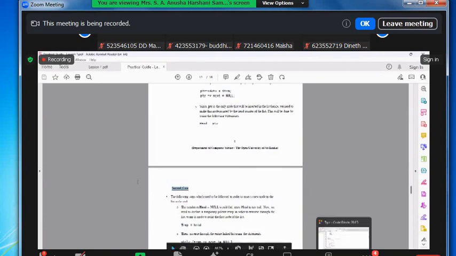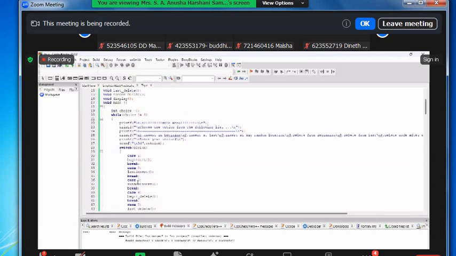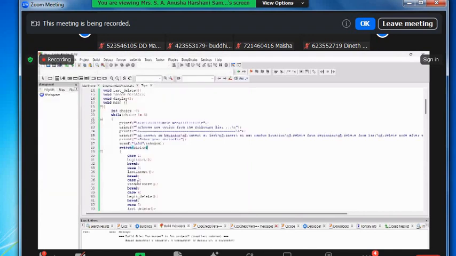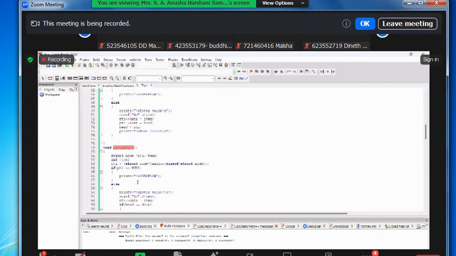Let's see, it is available in the coding. It is for the second option. Insert at last. Isn't it? Yes, insert at last. So it is in case 2. Within case 2, it is calling the last insert function. The last insert function is located here.